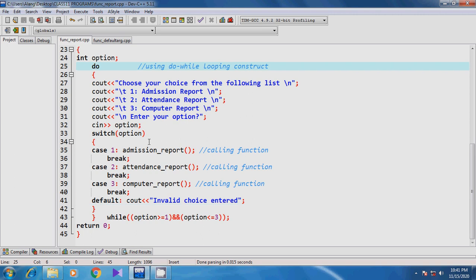Even if the test condition turns out to be false, suppose I enter 4: 4 is greater than or equal to 1, yes, but 4 is less than or equal to 3, no. With the logical and operator, both relational expressions have to be true. So if the while test expression is false, yet because of the do while concept, the body of the do loop will be executed at least once, so it will display the output at least once.